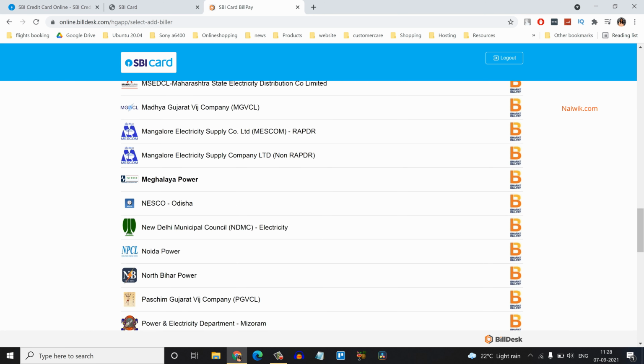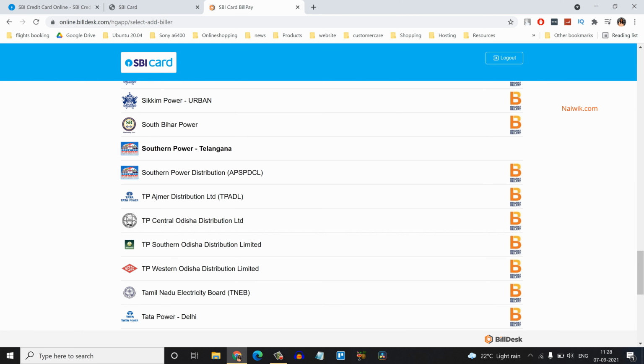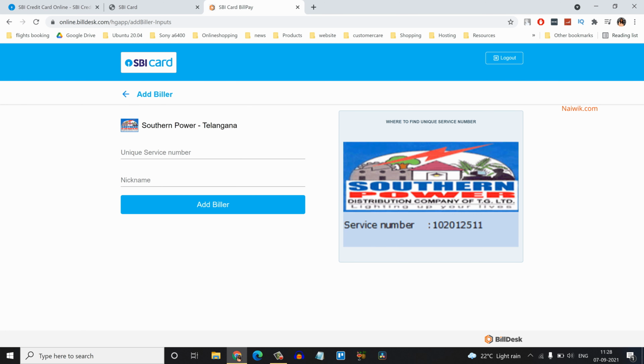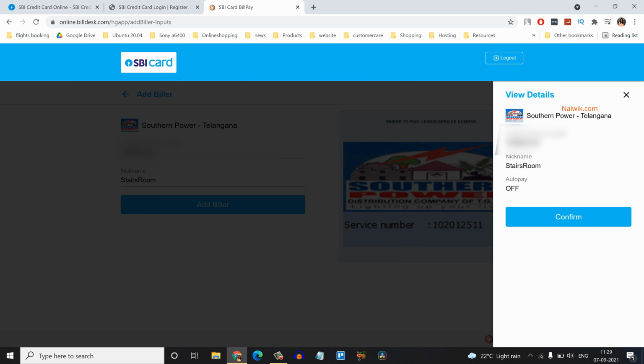I am from Telangana, so I am going to select the Telangana Power Department, and over here I need to enter the unique service number and give the nickname, and after that you need to simply click on add biller. Here you can see that you have the option to auto pay also.